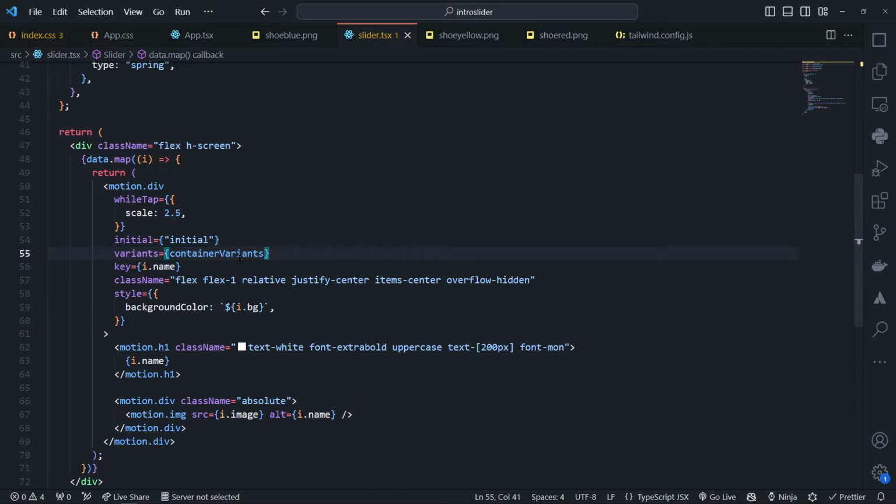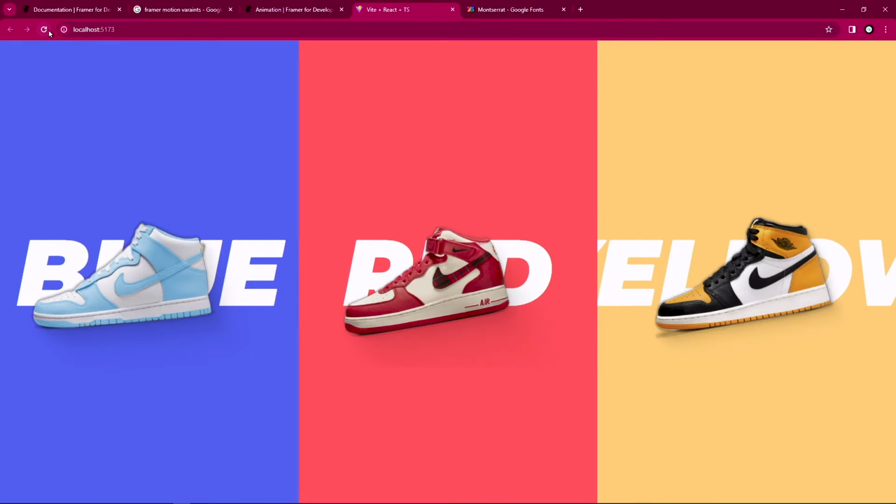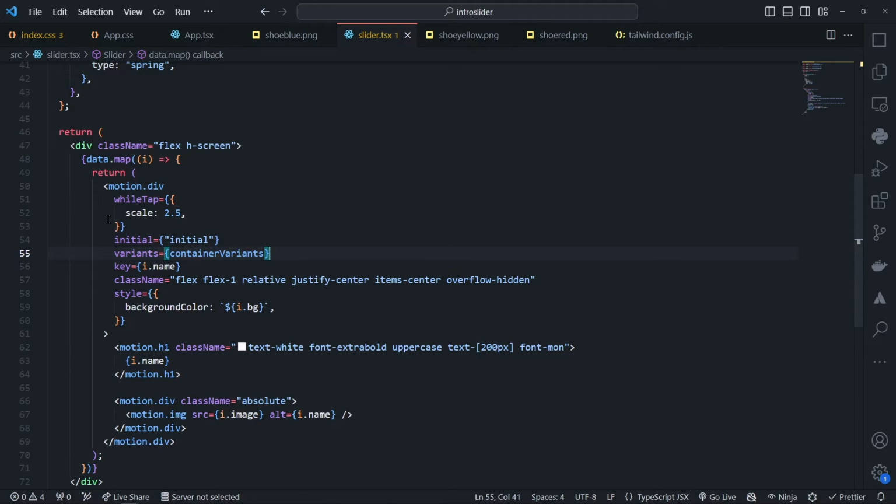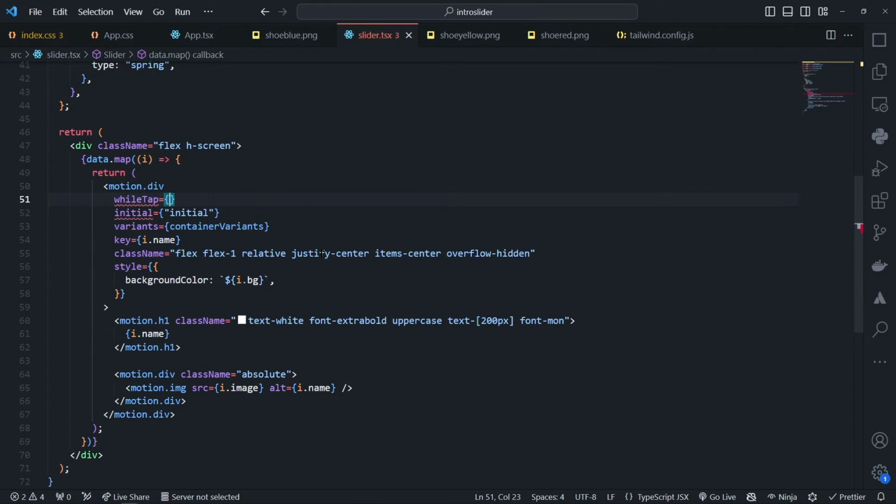Okay, that makes sense. Let's quickly see what we have. Refresh this. Still have the same thing. Okay, let's take out this white tab, we won't be using this anymore. We'll just be using it directly from our variant. So white tab is just going to happen only on tab, right?